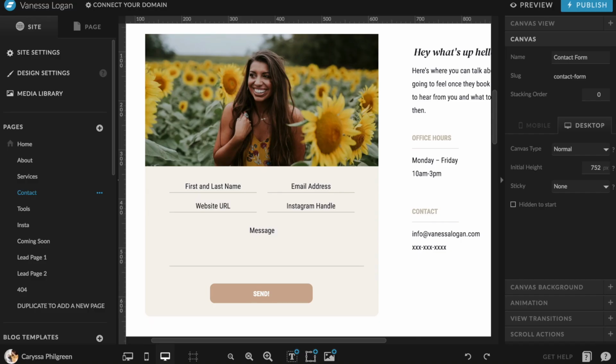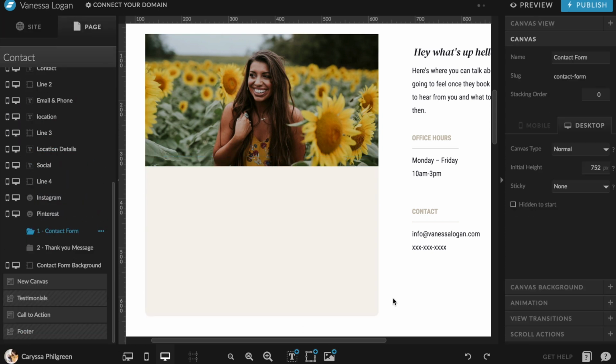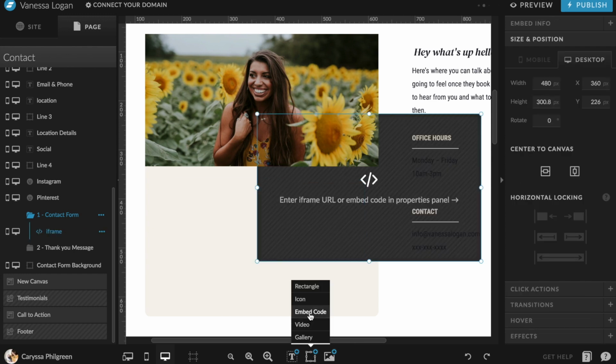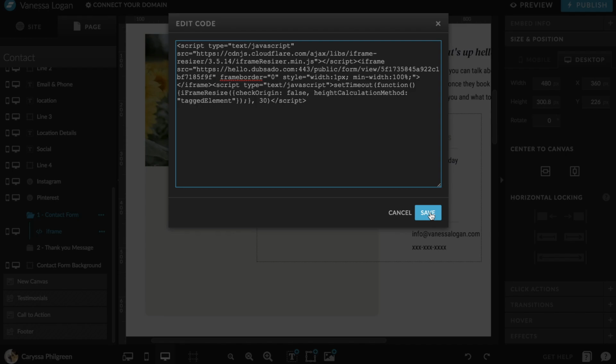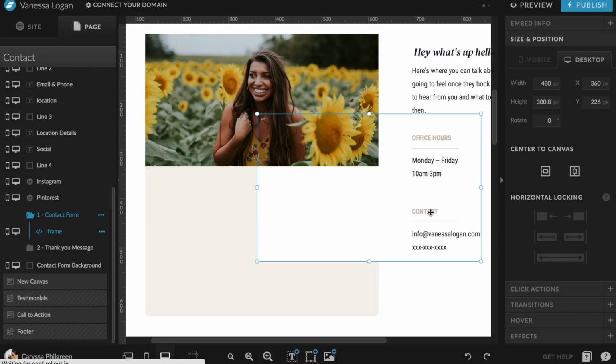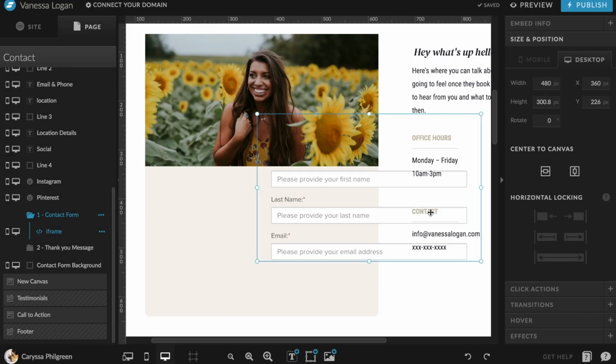Since we have our own lead form from Dubsado that we'll be using, we can delete the fields that are already here in your template design. And then that code that we just copied, now we'll need to insert that into the page. We can do that by first adding an embed code from the bottom of the builder here. And then now we can double click into that box and then paste the code. And then just hit save. Then you'll see that form that you created show up.